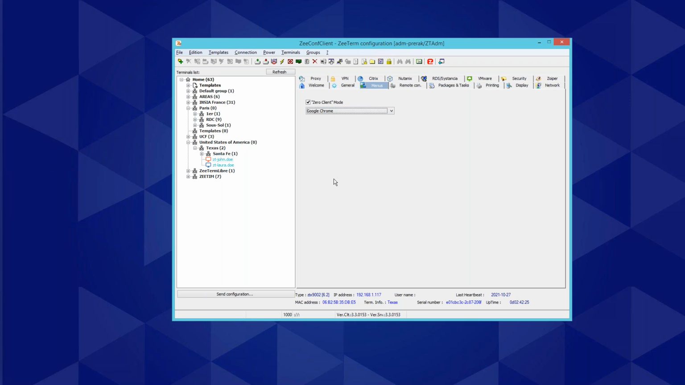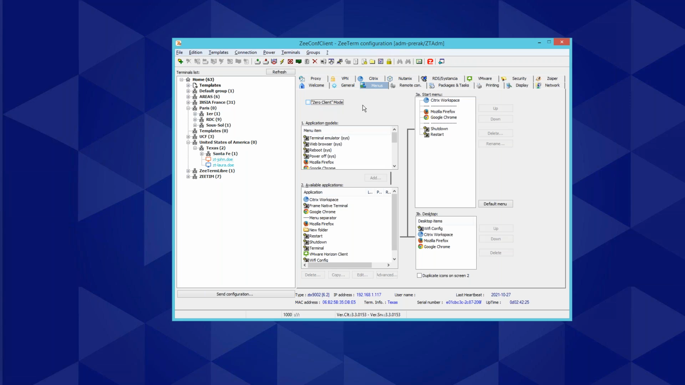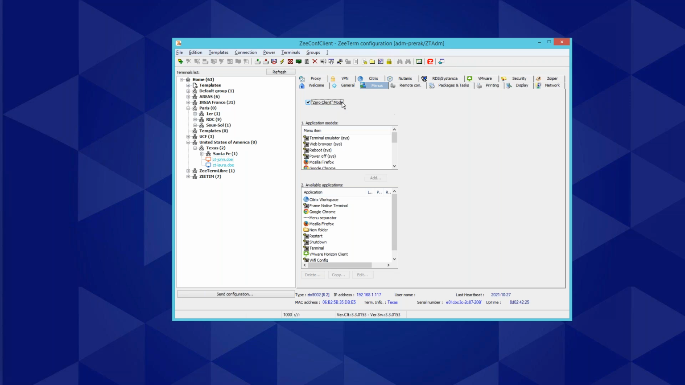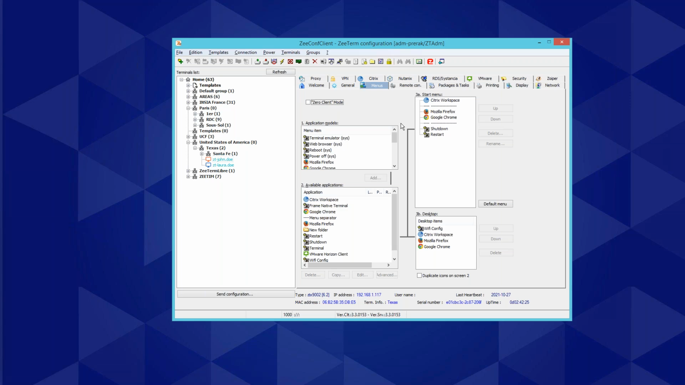Now, if you don't want to have this zero client mode, you could also provide a standard desktop or thin client mode to the users. Over here, you could configure your start menu items, your desktop items, and design the desktop for the user. It's quite simple. It's just dragging and dropping the application from left to right. It's quite easy and intuitive.